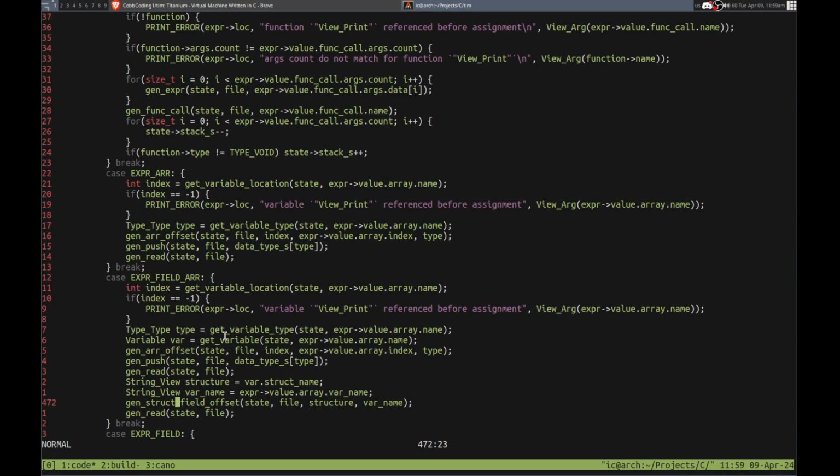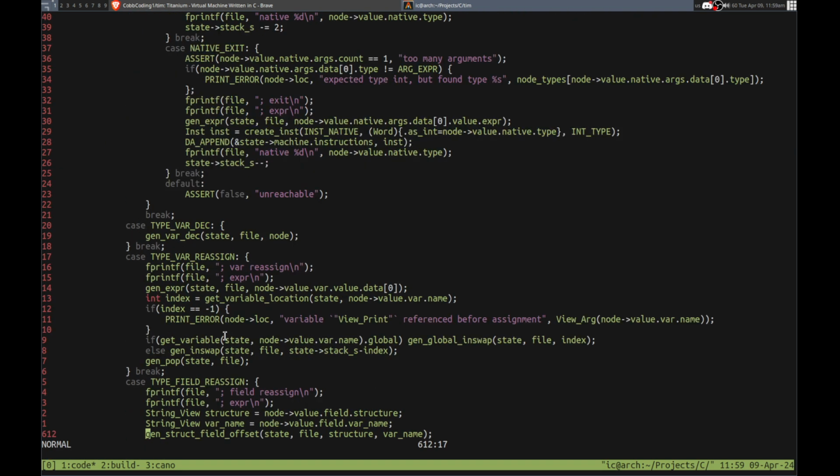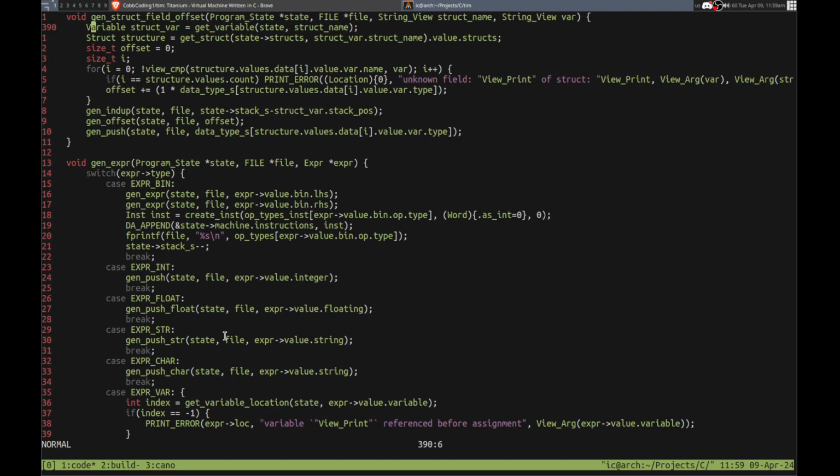Yes. Okay, so gen struct field offset. Why does that fit? Oh shoot, because the structure. So the struct name is supposed to be the name of the variable. Is that what it is? Is that what I expect there? Struct var. Get the variable from that. Okay. So that's what it is. So that's not right. So we're expecting an instance.